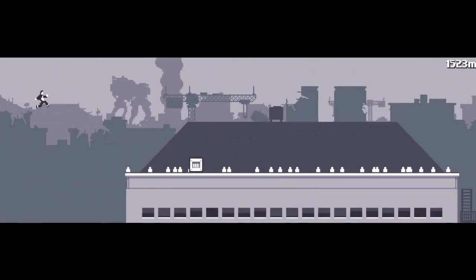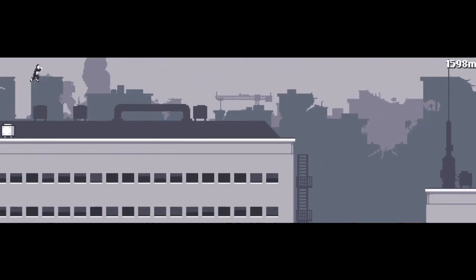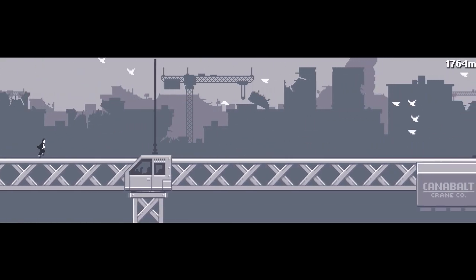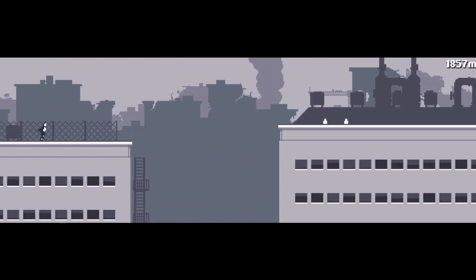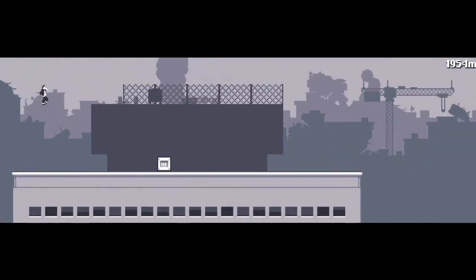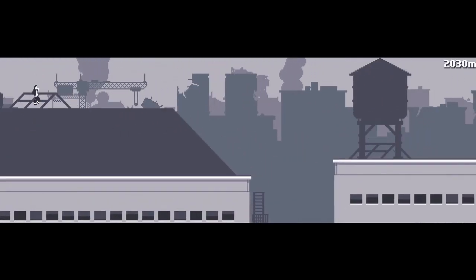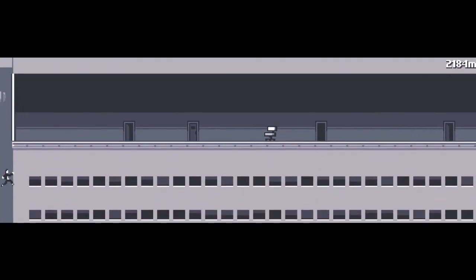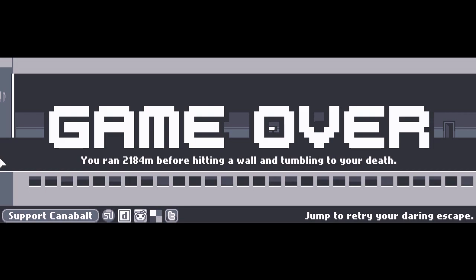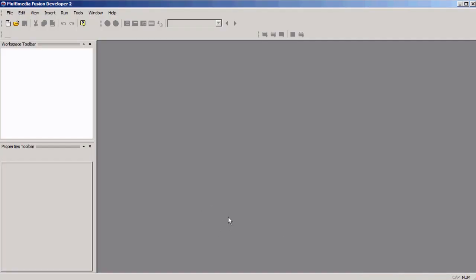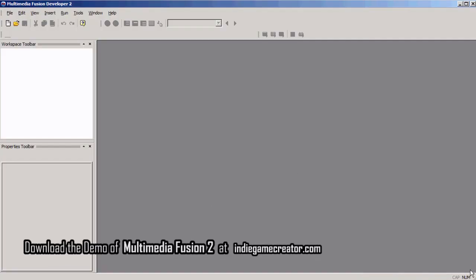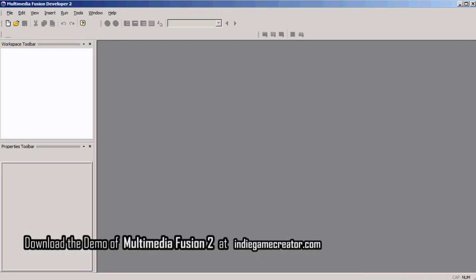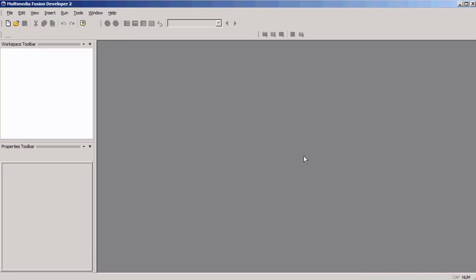So what I'm going to be doing in this video is creating a Canabalt clone in Multimedia Fusion 2. If you use Construct, which is a very similar tool, you'll be able to follow along as well, and indeed many of the details of the implementation are going to be applicable whatever tool or programming language you use. So don't worry. Also, if you are a complete beginner to game development, you can right now go and download the demo of Multimedia Fusion 2 and just follow along, and in half an hour you will have finished your very first game, so that's exciting. Let's get started, shall we?